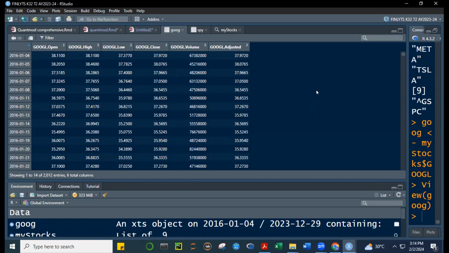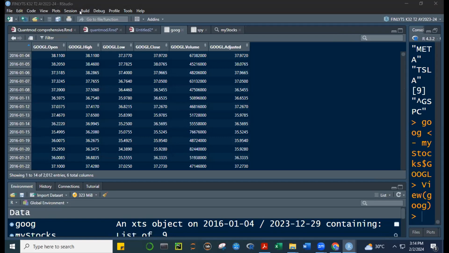Okay, but what's important is that we were able to get the prices of Google. All right, now question: what if I don't want the whole data set? What if I just want to get Google adjusted? Okay, how do you do that, class? So can you share to me the code for that?